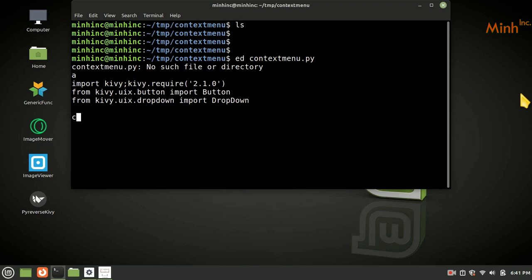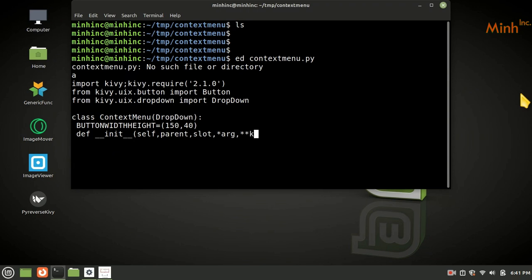And we are ready with the class ContextMenu, derived from DropDown. Button width, height equal to 150 and 40. So this is a constant we will use for the buttons. Def init. So this is the first interface that we want. Self, parent, slot, *args, **kwargs.